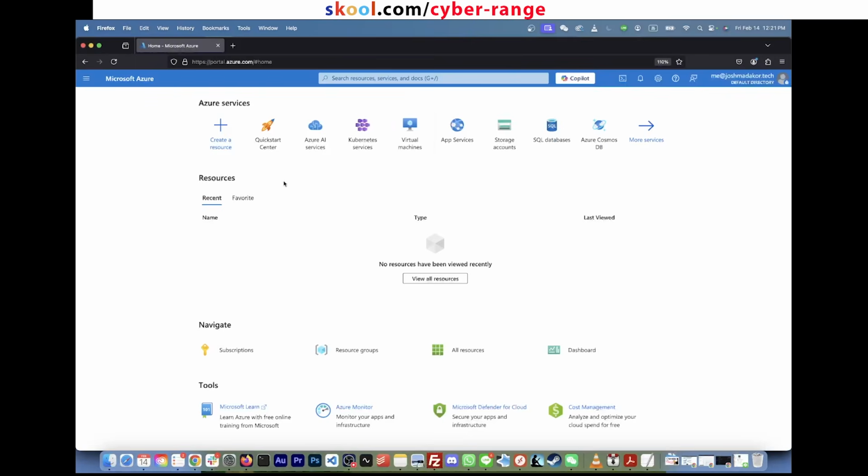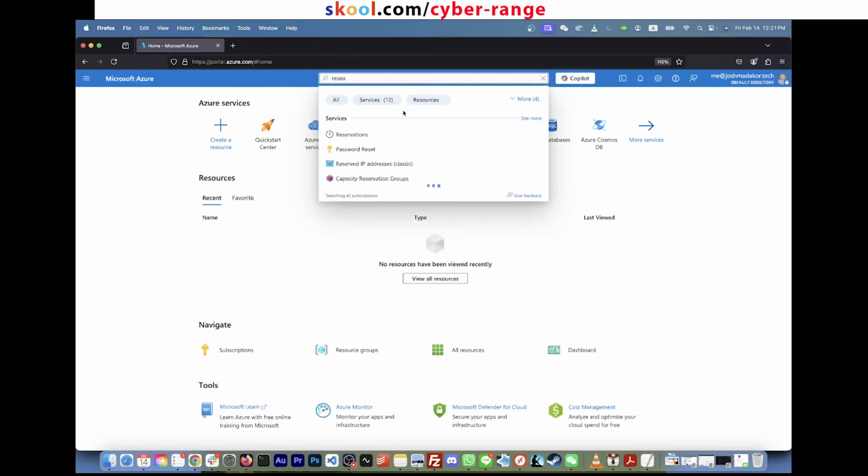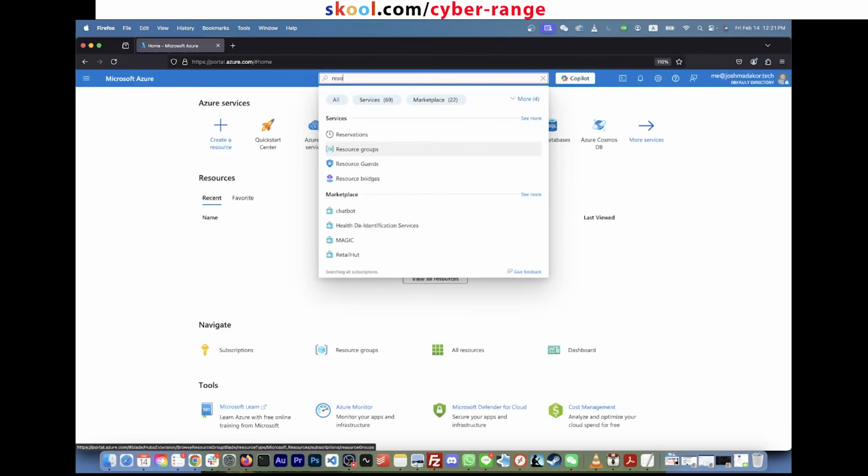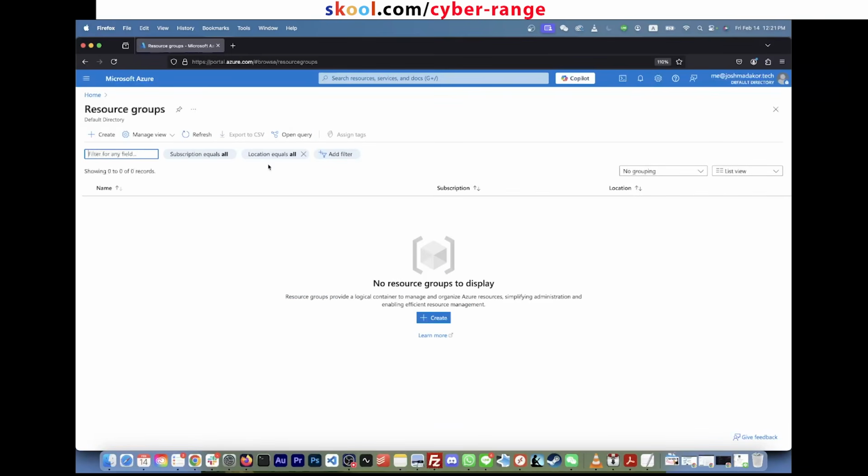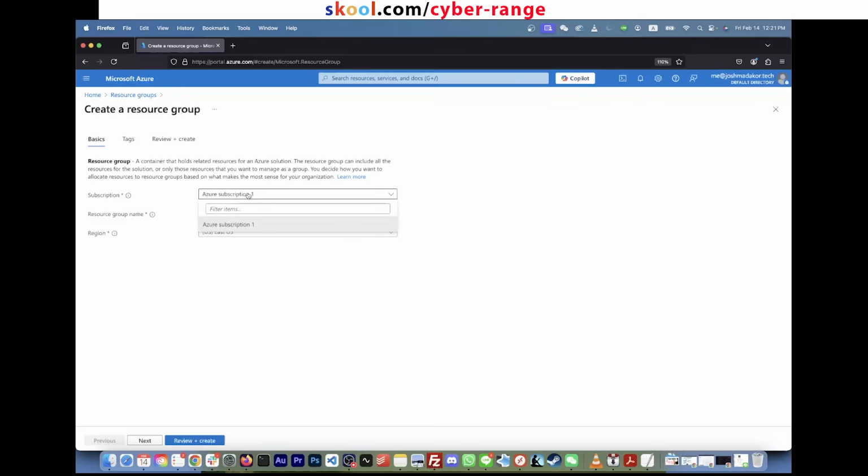So getting started, let's create our resource group first. All you have to do is search resource group at the top. Technically we can do all this at the same time when we create our virtual machine, but I just want to give you an idea for what's happening. So we can say create, and then we pick our subscription, which we only have one. And then for the resource group name, we'll just call it RG-SOC Lab, something like this.